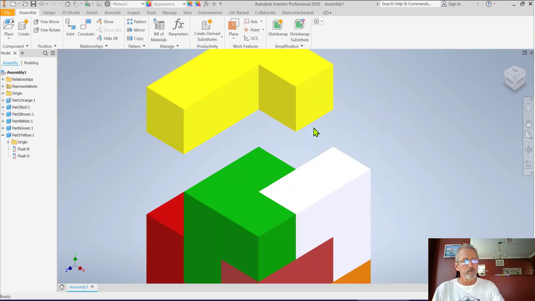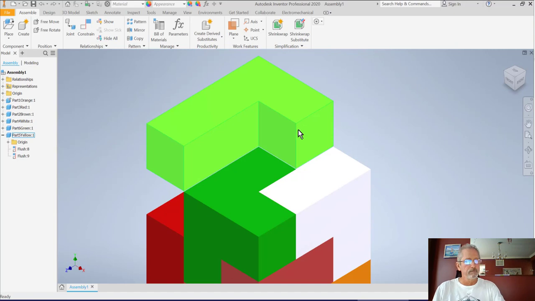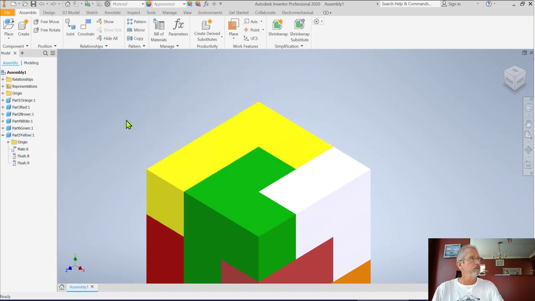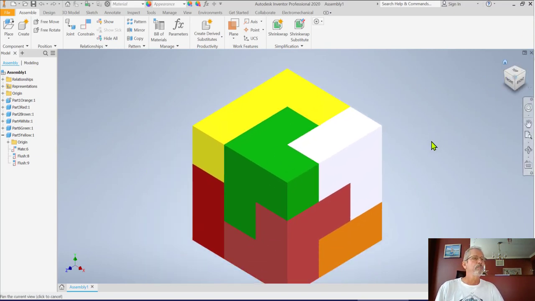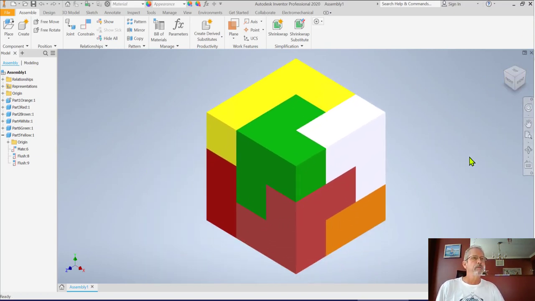All right, I'm going to Control Z that back in and make sure that I get that mate in place. And I go to home, and there you go. There's your assembly ready to roll.